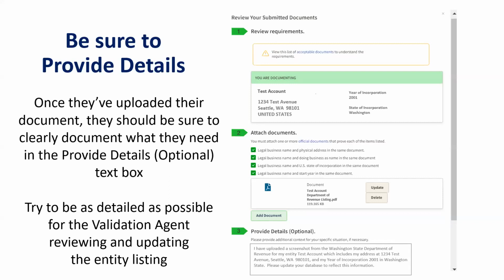Oftentimes, people won't include any information there, or they'll say, please look at documentation I've uploaded. What's so much easier is to remember that an individual may be updating this information. You want to make sure that they clearly see what you want done and update that in the system. So providing as much information as clearly as you can in that Provide Details box is highly recommended.